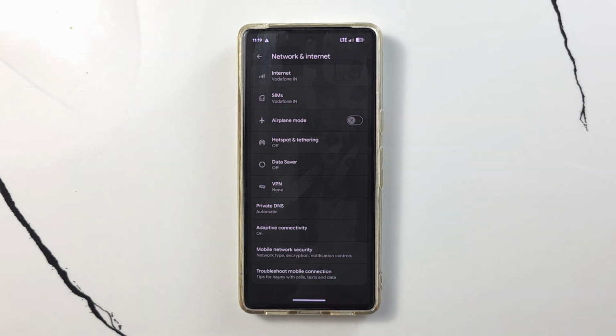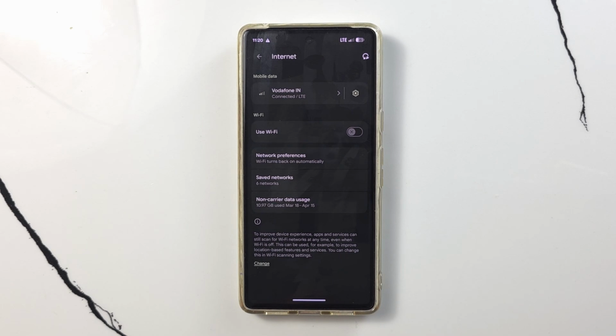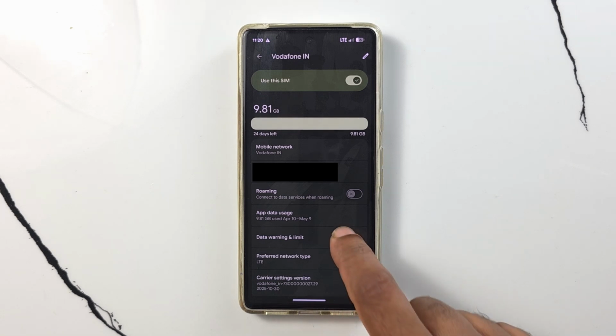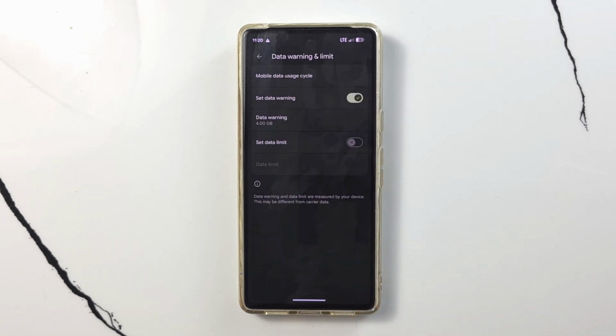After that, select Internet. Currently, it is my Vodafone in. So open that, then click on the gear button after the carrier name Vodafone. So here is the option data warning and limit. Open that, then you can see here set data limit is currently turned off.